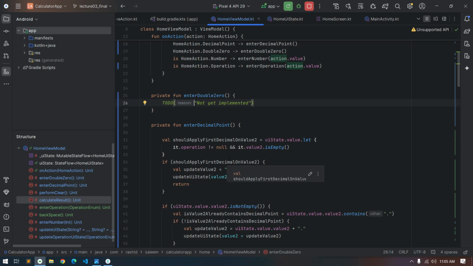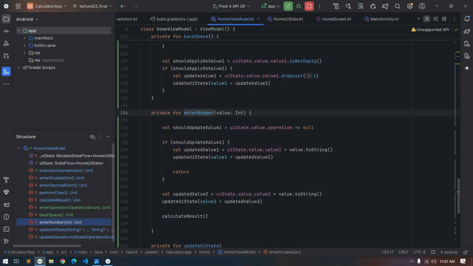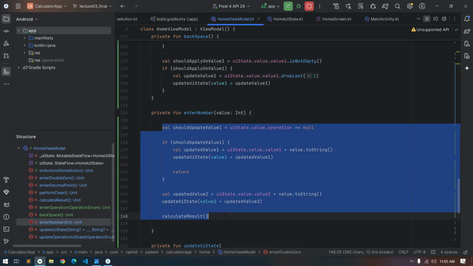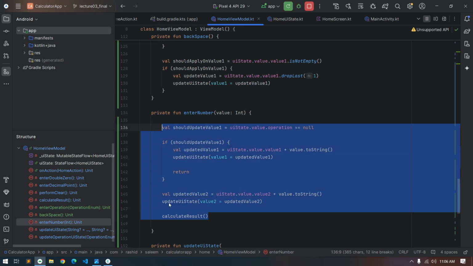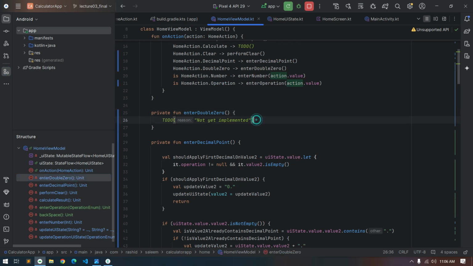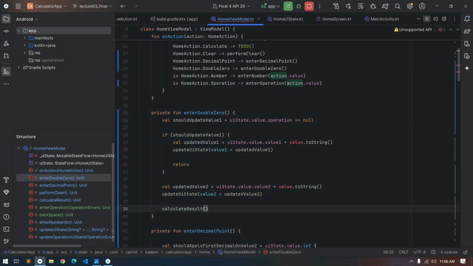The first way is in our enterNumber we have applied certain checks which we are following to update or add numbers, and we can copy this. Let's actually copy this one and paste it in here in our enterDoubleZero, and in here we will append the double zero based on these conditions.